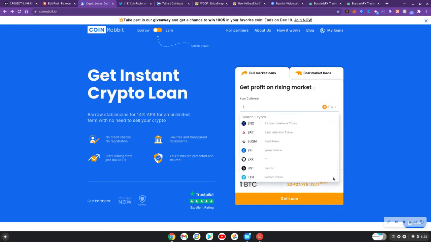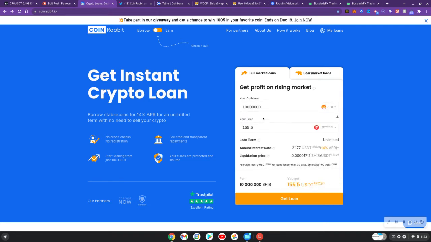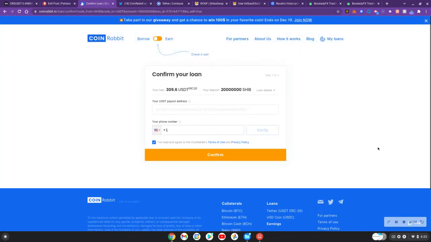Even SHIB is on here. So what you would do, you'll find SHIB, that's what you're going to use. And you put how many, say if you had 30 million, and I put 30 million, this is how much the loan could be, $466. Then you pick what you want it in, of course, USDT. Okay, you want that. And then you see 30 million for four, you get 466. And then you hit get loan.